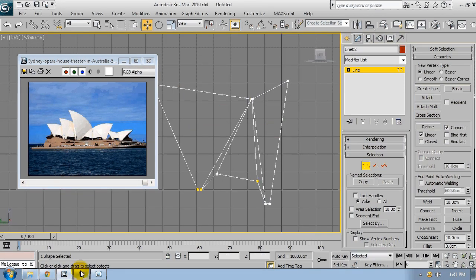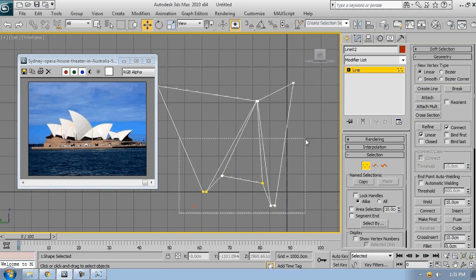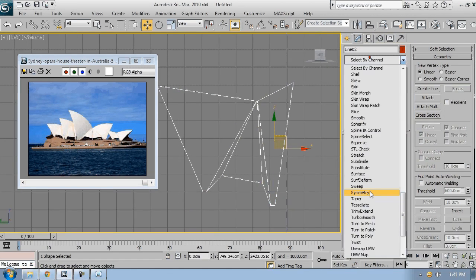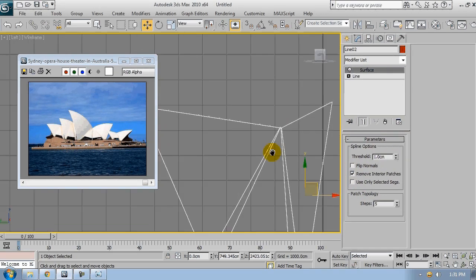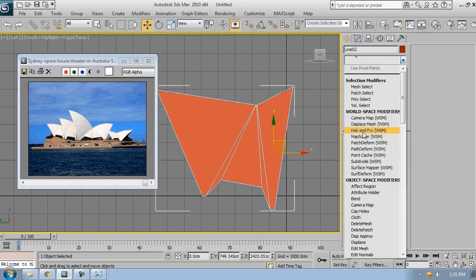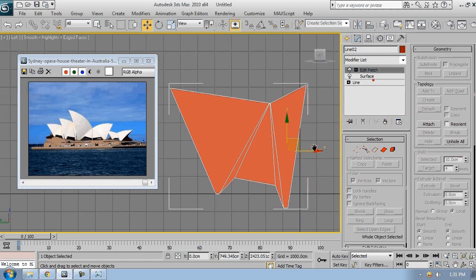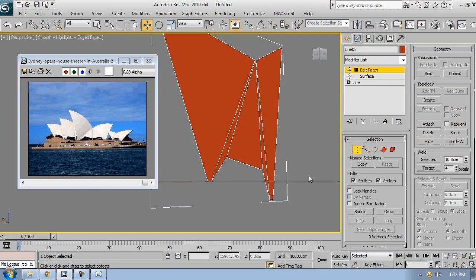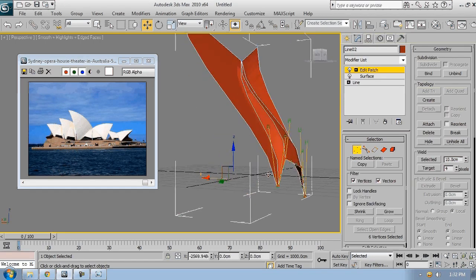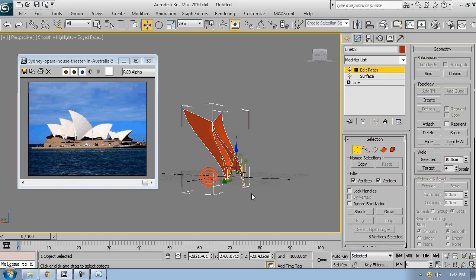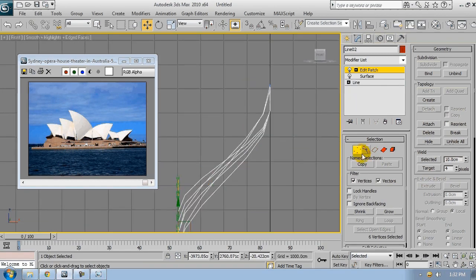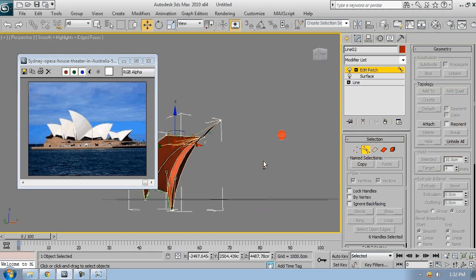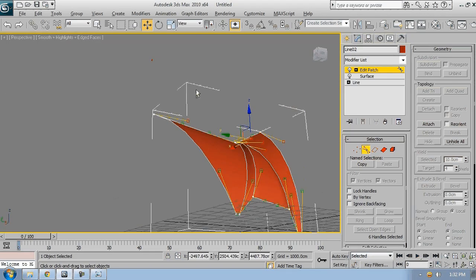Now I will add the surface modifier. I want to see how it looks. I will increase the threshold so no vertices will merge. And now I can easily add edit patch, and now I can easily move the vertices in 3D. I can move the vertices in 3D space, and I can manipulate their handles. This is very useful for modeling organic shapes, edit patch.